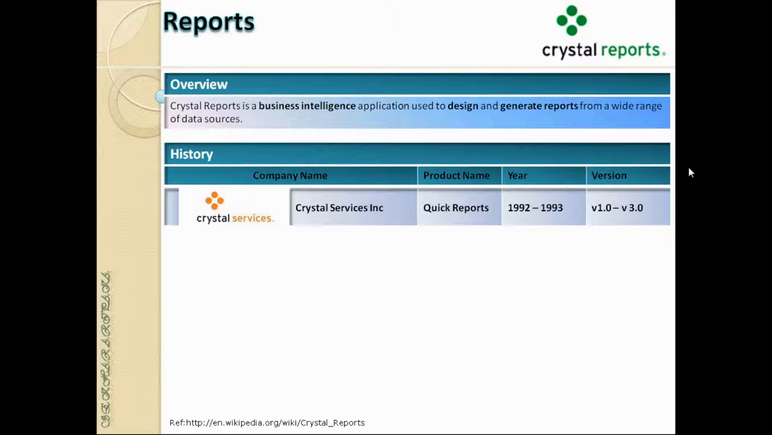Initially it used to be called Quick Reports. The first version used to be called Quick Reports, and I remember clearly when Microsoft had their own tools for reporting in VB 6.0, which is the very old one. At that time they had a reporting tool called Data Reports. Quick Reports and Data Reports were, of course, relatively okay, but Quick Reports at the time was way far better than your Data Reports.